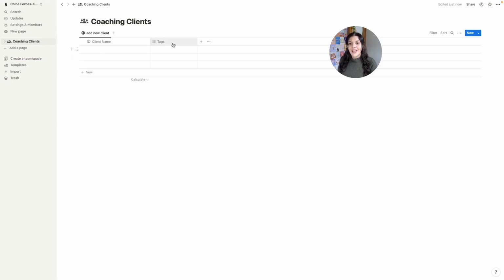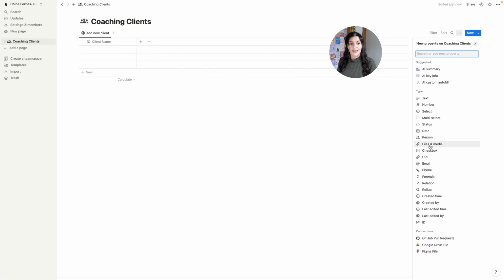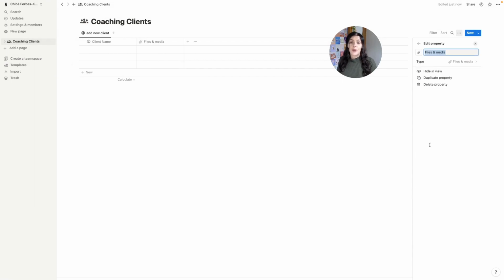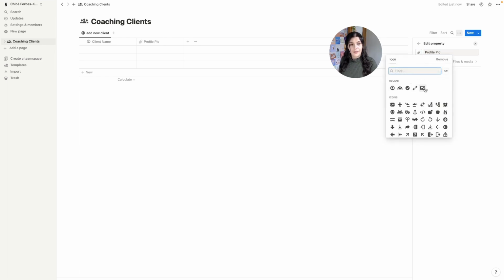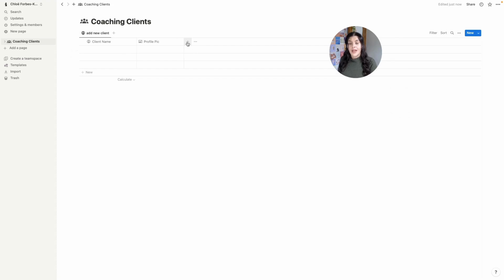Perfect. And these are just little aesthetic things, but it does make your workspace a little bit more friendly and enjoyable to use. Now on this property, we need our client name, but we can delete this tags property. We don't need it. So to click in, just delete property. And in its place, move this along, we'll add a new one. And this time I'm going to select files and media, and I'm going to name this profile pic. Again, I'll change the icon here. Perfect.